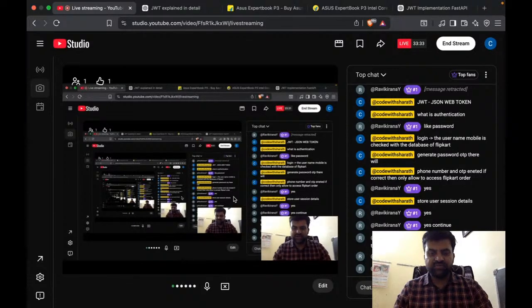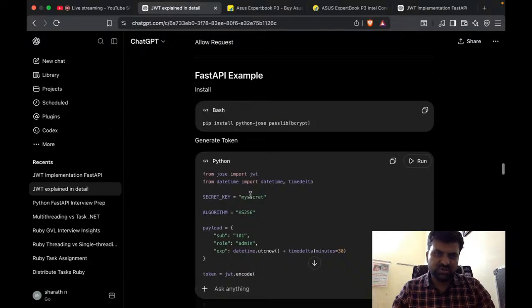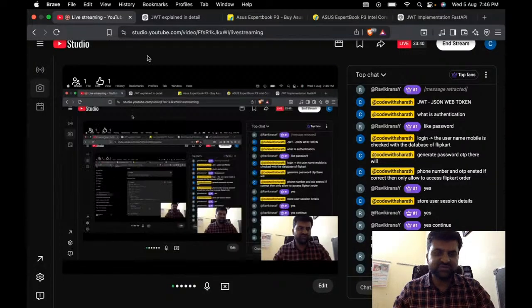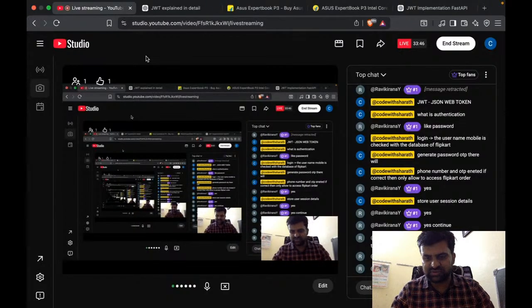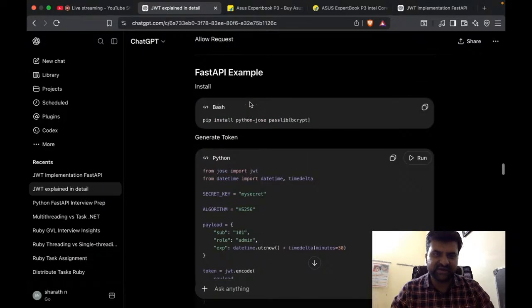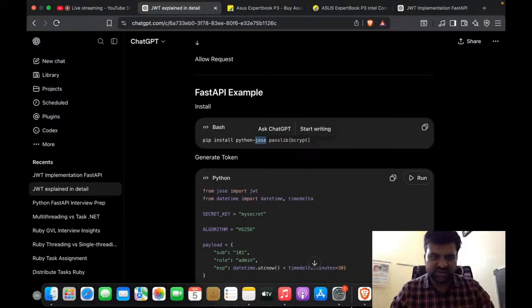Now we can implement. Now we are continuing, right? You got the basic idea. When the interviewer asks about authentication, you have to start from the definition, explain, and give some background, and then come here to understand the technicality. First step, what you want to install: pip install python-jose, passlib. These libraries you are trying to install.